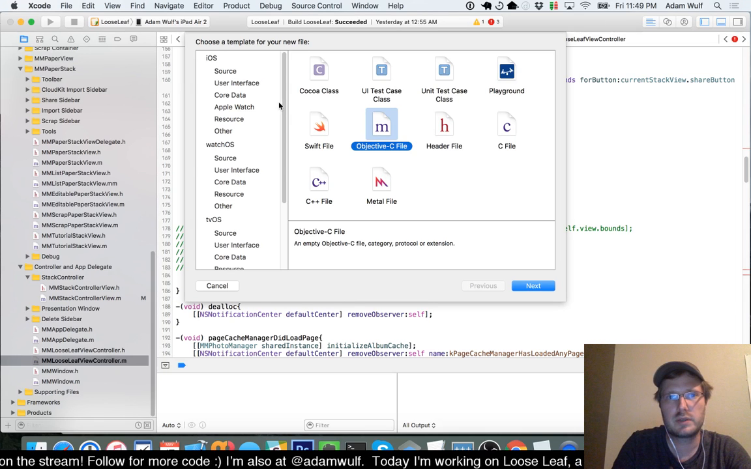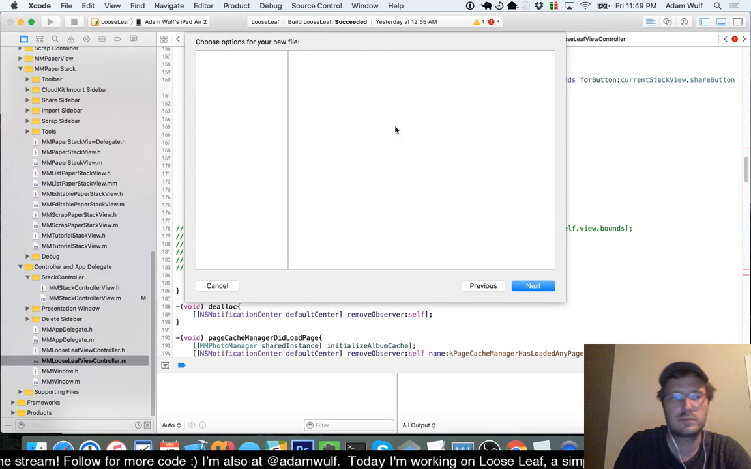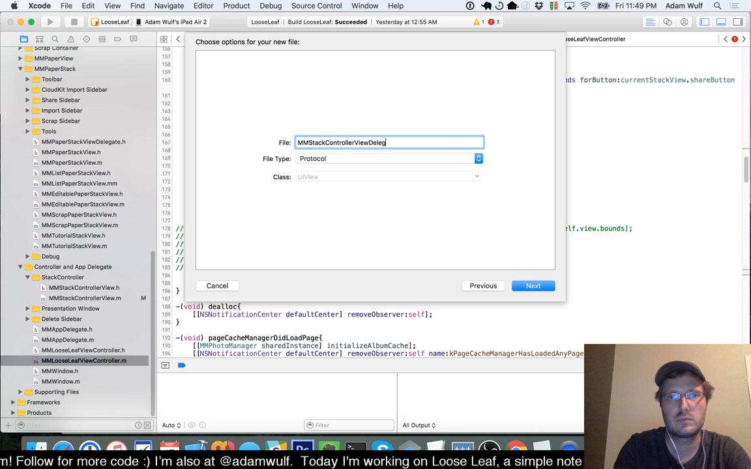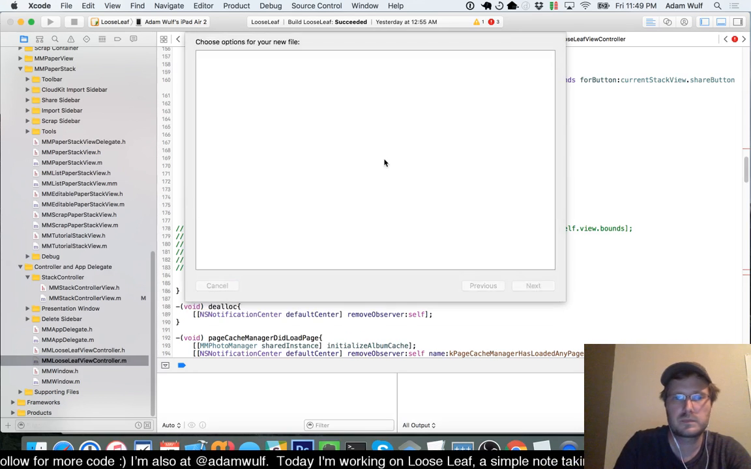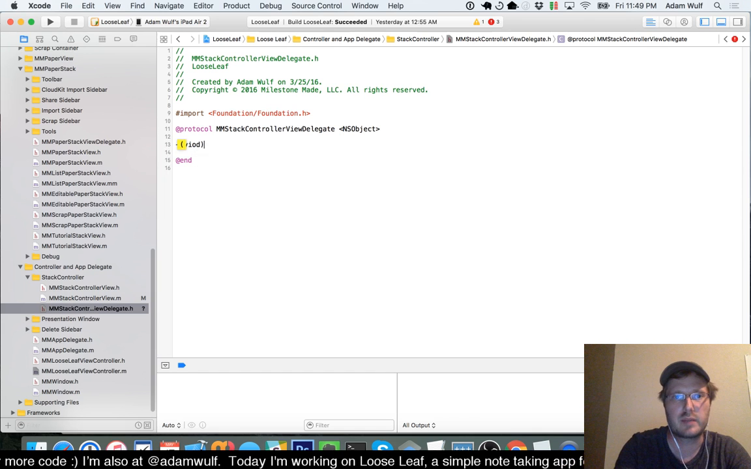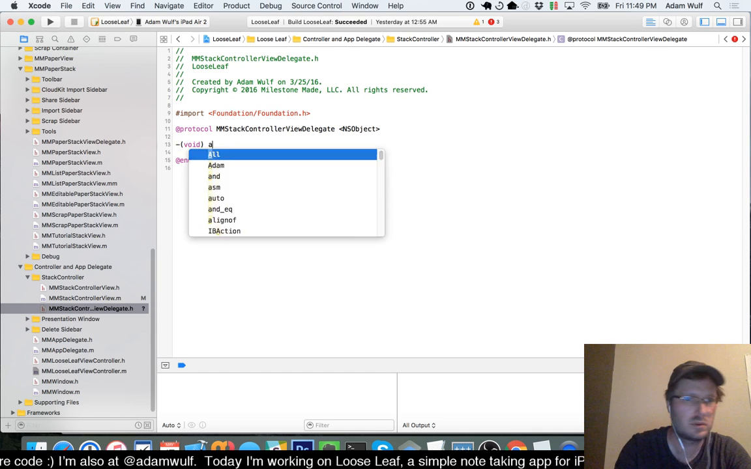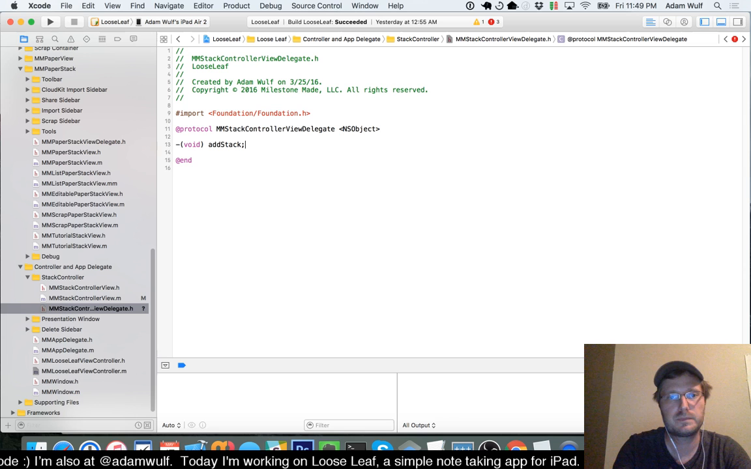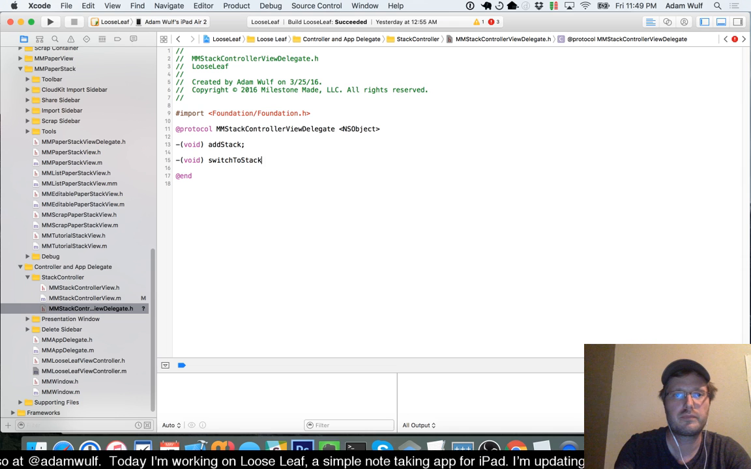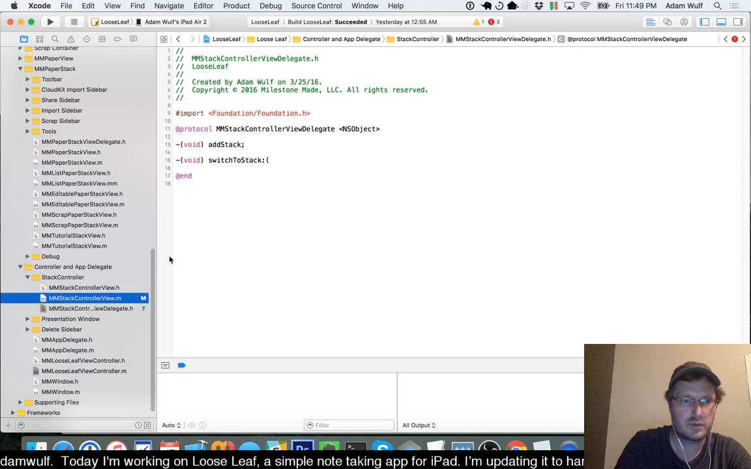All right, let's give us a protocol. And this way we can pass our messages back to that primary controller. Add stack and switch to stack. What do we want to use for that?